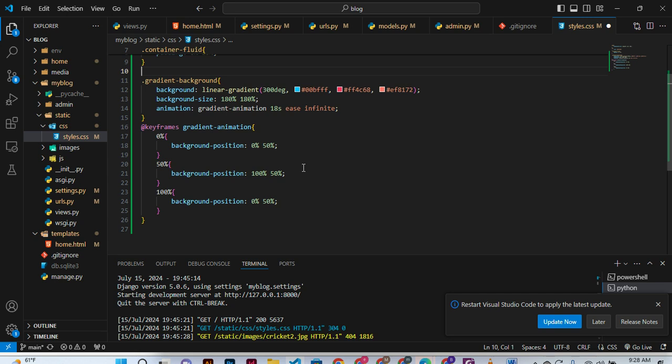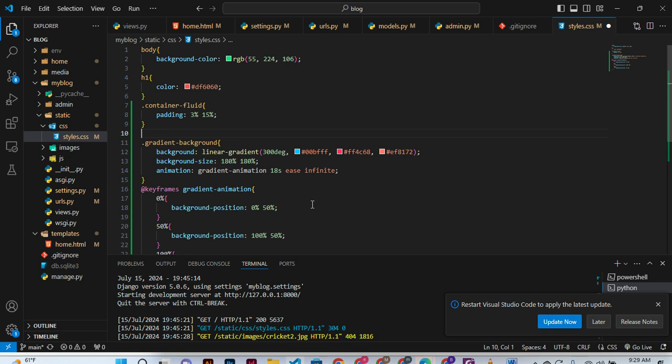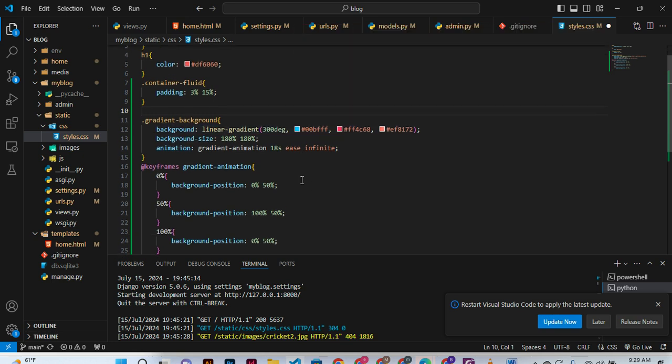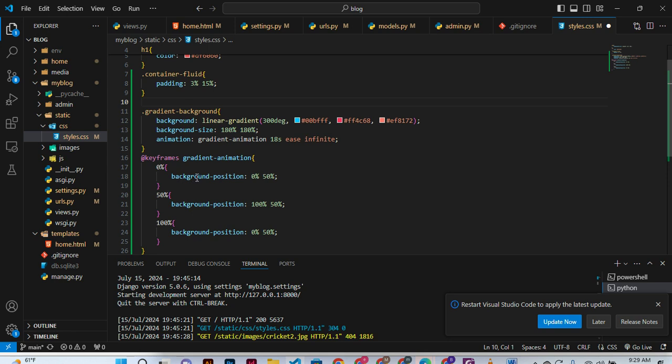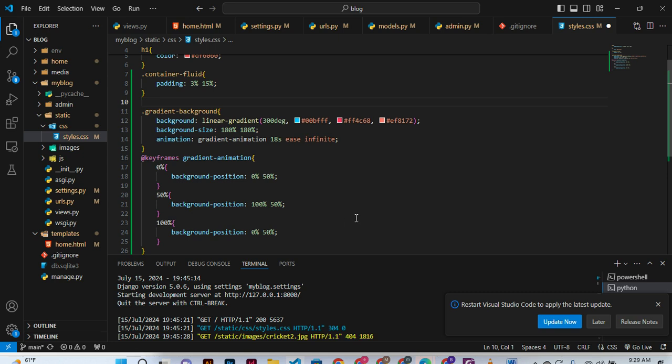Now this will enable us to animate our paint. You see the blue color. We have blue color. It is just background 0%. So we are starting at 0%. 50% is this, and 100%, which is also 0 and 50% at beginning.